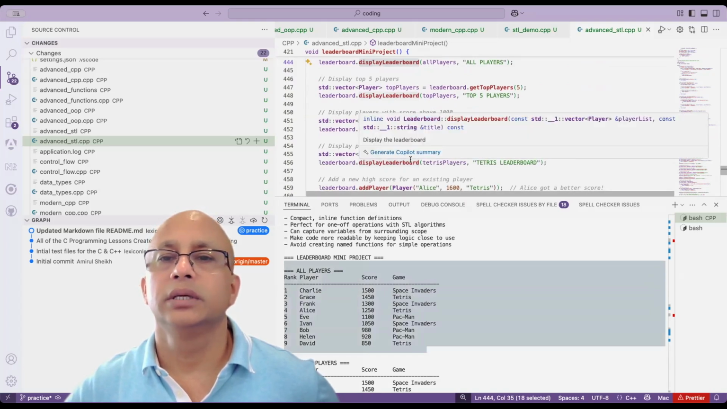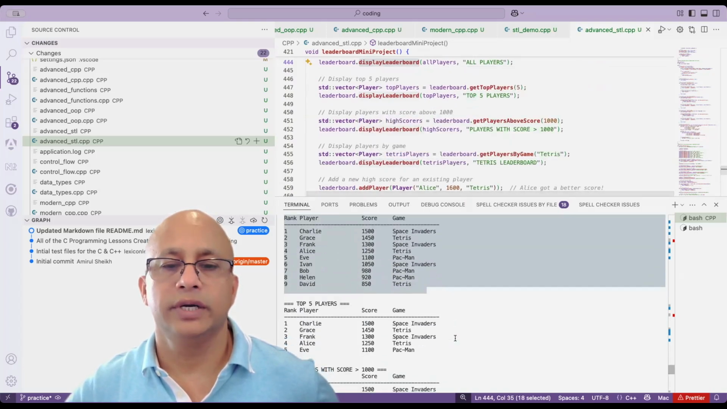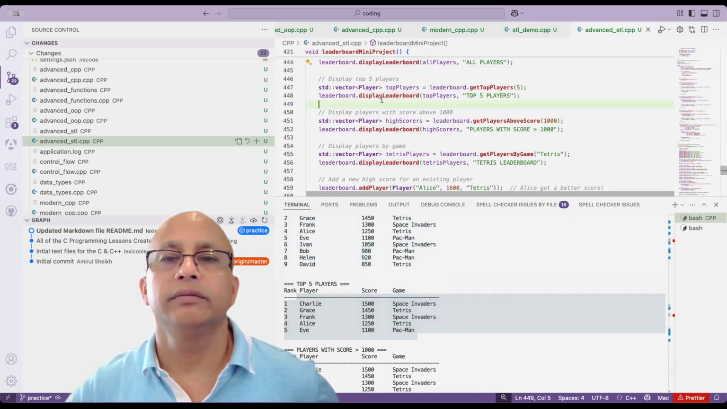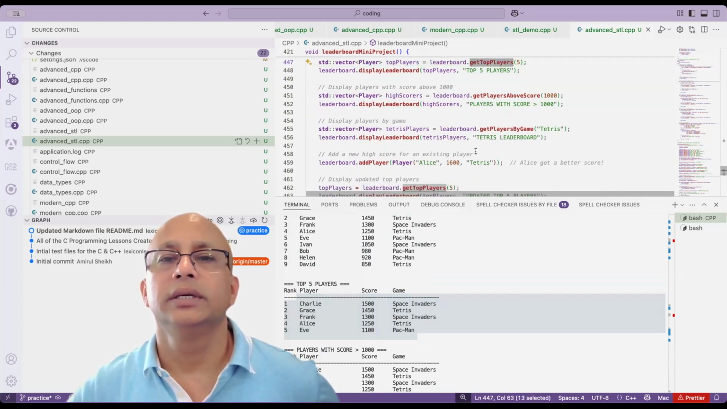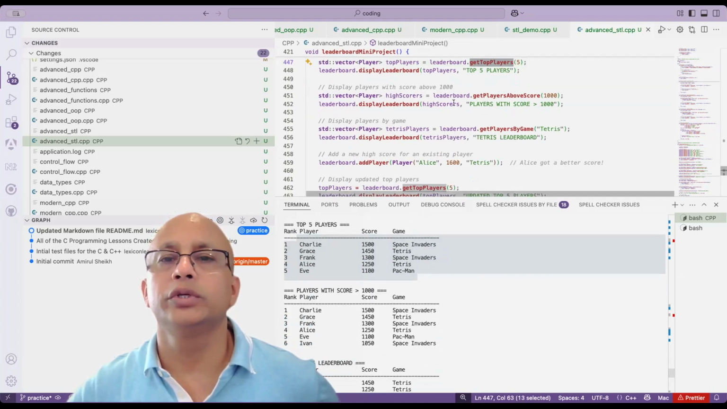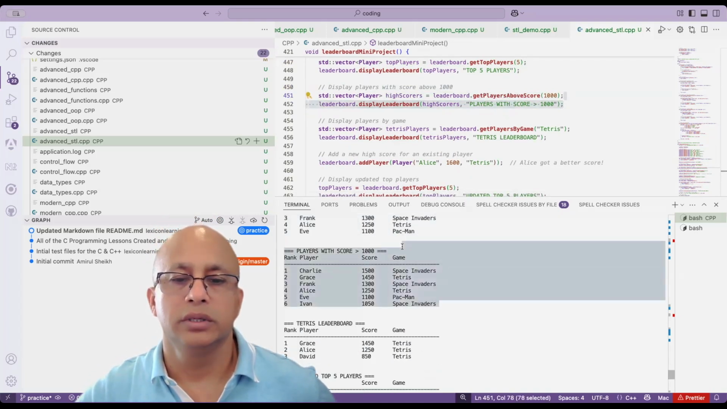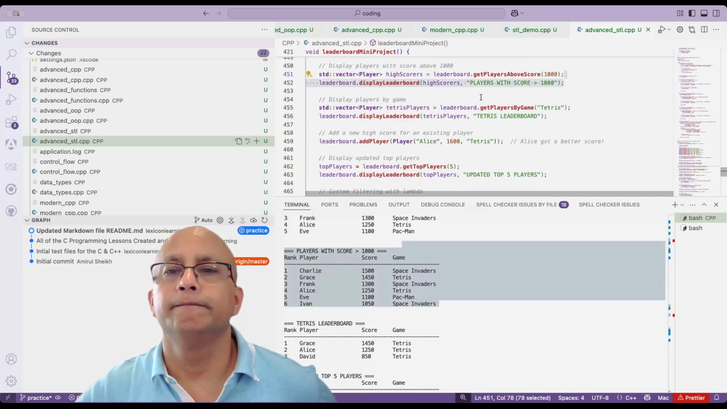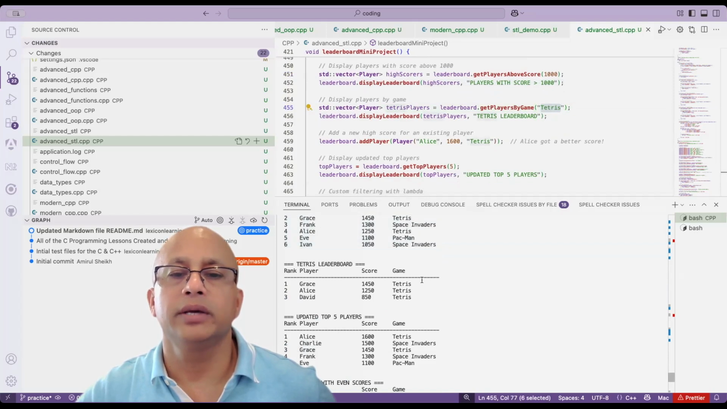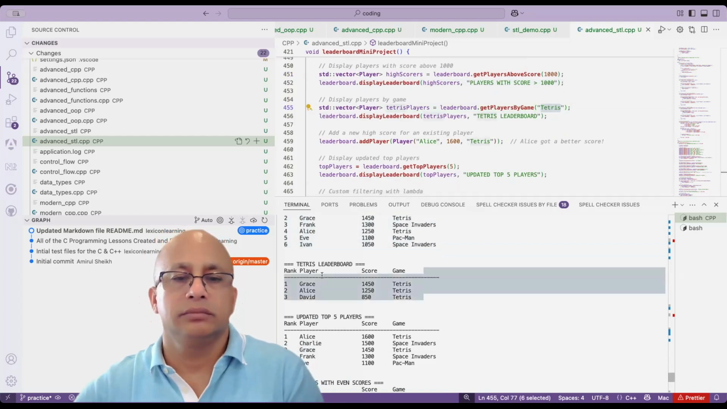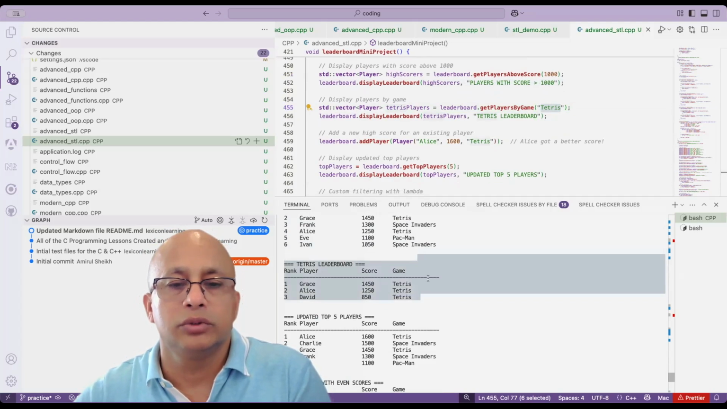And the next one is the top five, only the top five. We got top players, 5. That's the function we saw. Then we have a score, which is more than 1,000. Get players above this score. And by the game, so the game is Tetris. So all the players with the Tetris game, and it displays the Tetris leaderboard.